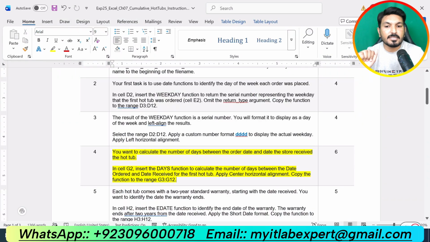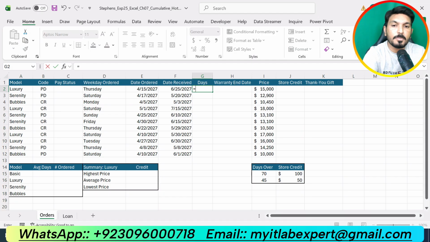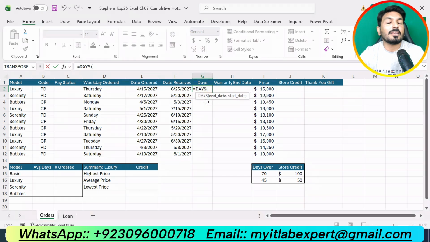For this purpose, it is saying in cell G2, insert the DAYS function to calculate the number of days between the date ordered and date received for the first hot tub. Apply the central horizontal alignment. Copy the function to the range G3 up to G12. So we will simply go to column G and in cell G2 we will use the DAYS function. So type equal sign and type DAYS. You will see the DAYS function is here. Double click on that.